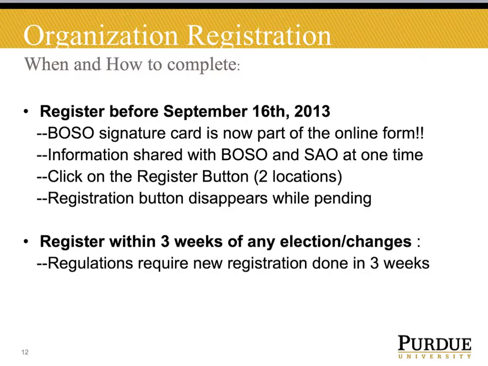The Register button is located in two different places. If you search your organization within BoilerLink, there should be a link that says Register this organization right under your organization's name. Also, if you click on your organization to go to your organization's page, at the top, it should say Register this organization as well. If your registration is pending, this registration button will disappear, so don't worry if you can't see it. You'll receive an email from us when your organization has been approved. Don't forget to re-register your organization within 3 weeks of any election or officer changes.